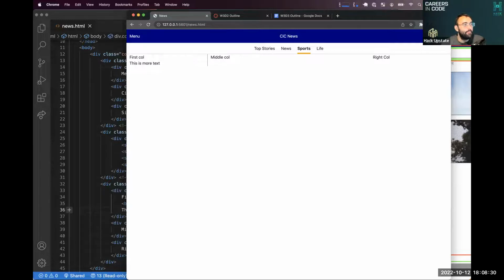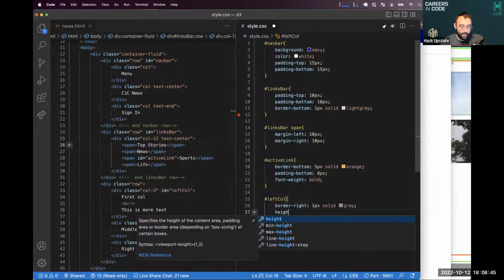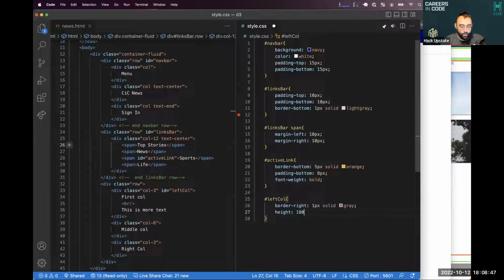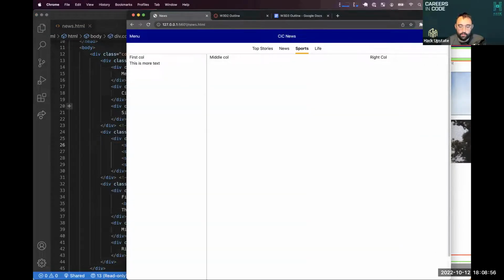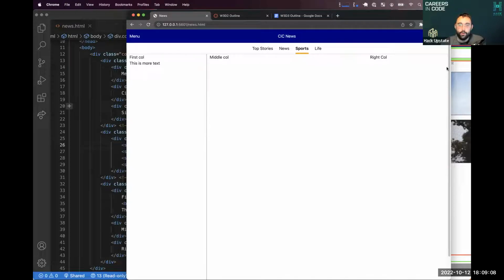Well, we're going to get a little fancy there, and we're going to do the math to figure that out. So we want our height to basically be the entire height of the screen. So if I go to my left column, I can put a height on this and say I want the height to be 100vh. That stands for viewport height. This entire white area on my browser is the viewport height. So I said 100vh, and now my line goes all the way down, but I've got a scroll bar. Okay, that's less than ideal.